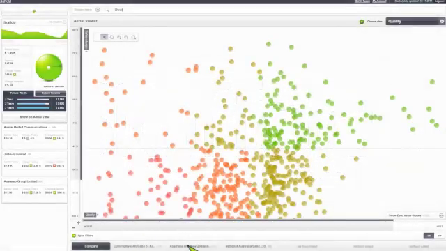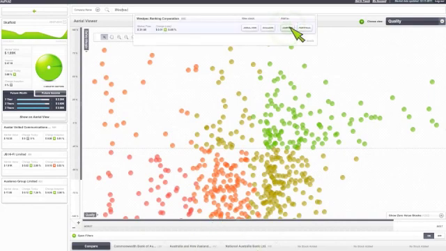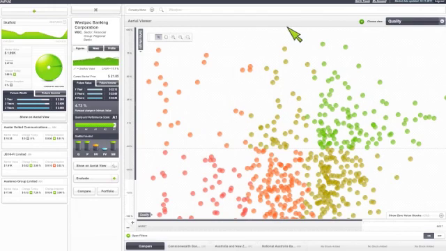Let's look at Australia's Big Four banks. Search for each bank and click Compare. You'll find each company at the bottom of the screen. Add up to 6 companies and click Compare.